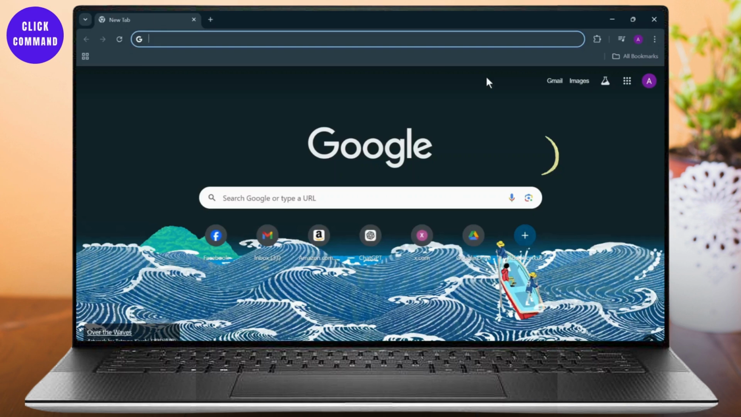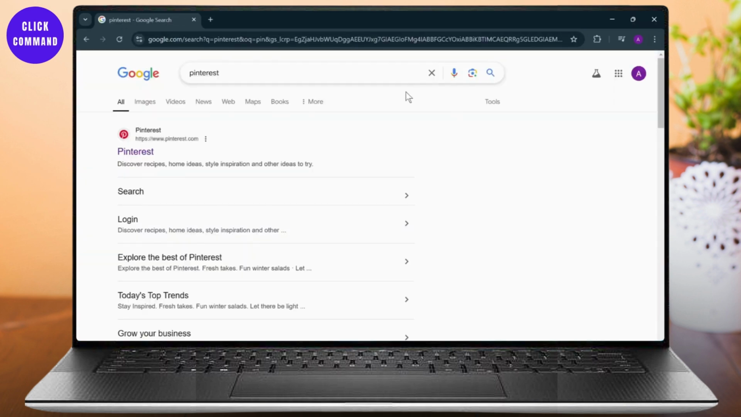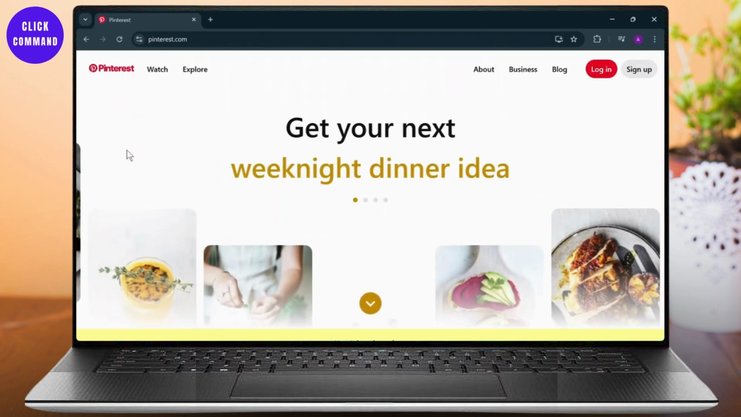The first thing you will need to do is open up a web browser, or you can simply open up the Pinterest tab. I'll just open up a web browser and search for Pinterest. You can directly head over to pinterest.com too. After you're on pinterest.com, you will see this interface.